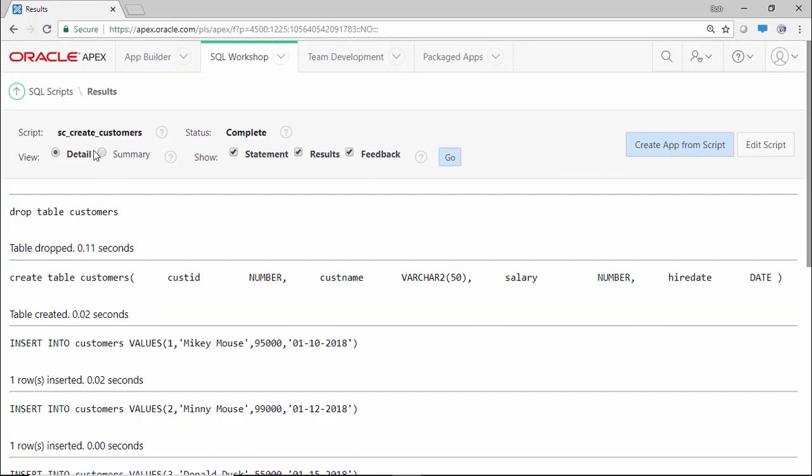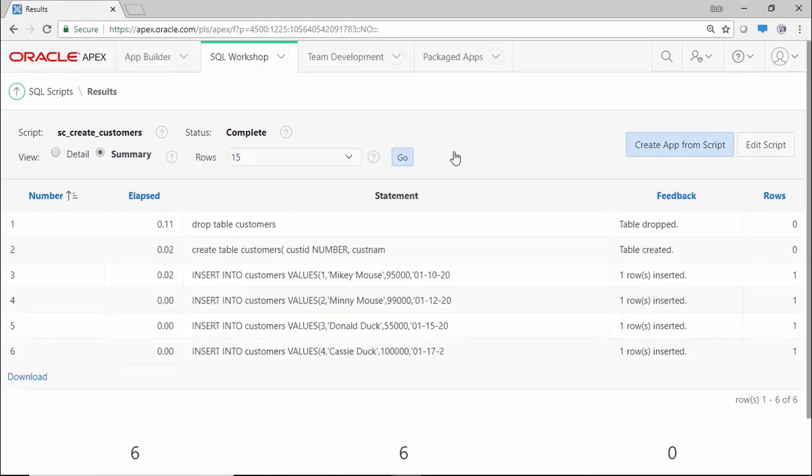Also, let me go to summary and then go, but it's not going to show you much different. So anyway, here we can edit, we can do whatever we like. We're kind of good to go here.